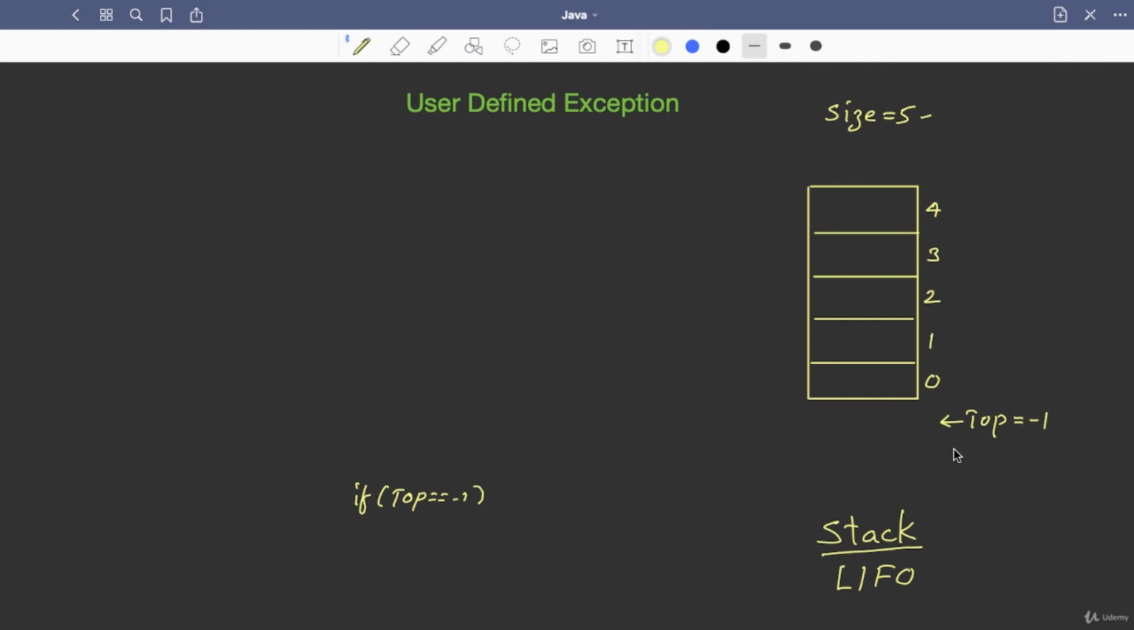Right now, if I try to delete something, there is nothing in the stack. So if we are trying to delete, but nothing can be deleted, then we say stack underflow. Stack underflow is an exceptional situation. So yes, this is an exception. If you are trying to delete from an empty stack, it's an exception, a stack underflow exception.